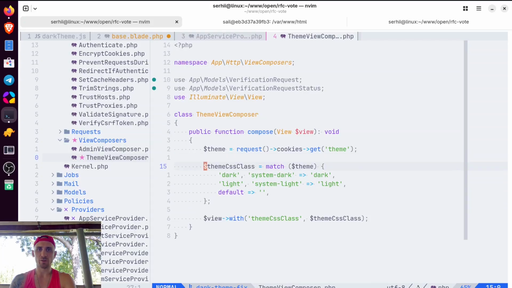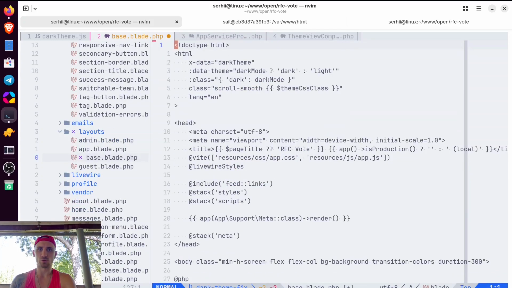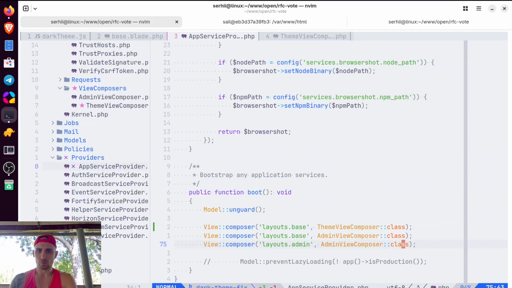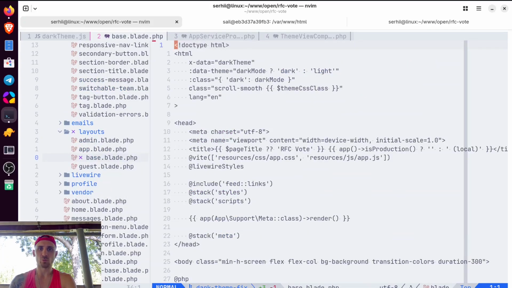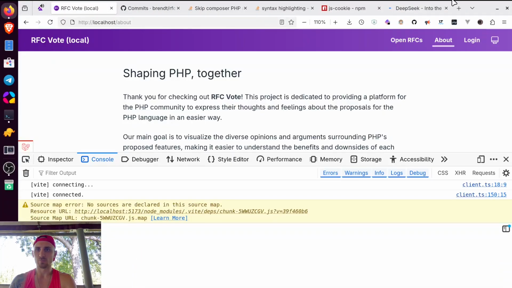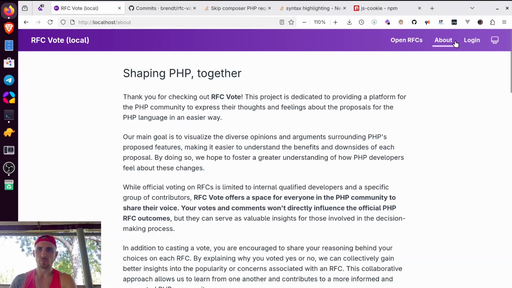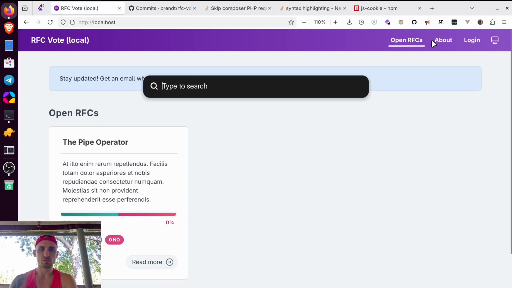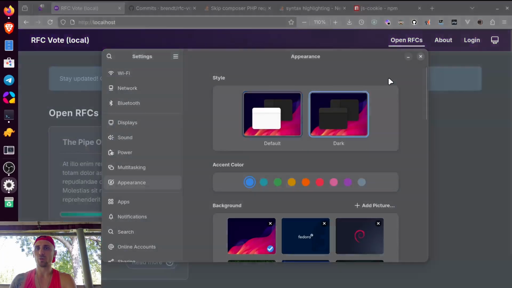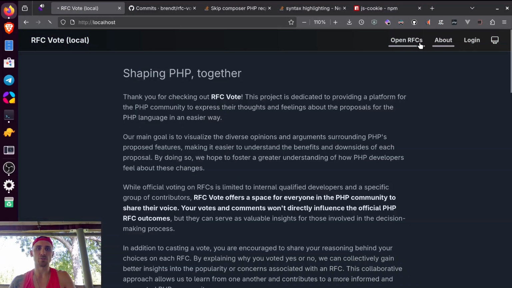So now we have access to, in this base class, in the layouts base, we now have access to this theme CSS class basically. Thank you, DeepSeek. Yeah, it works. It works the same way. We don't get any errors.